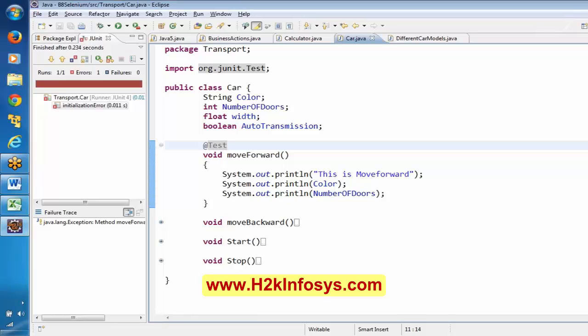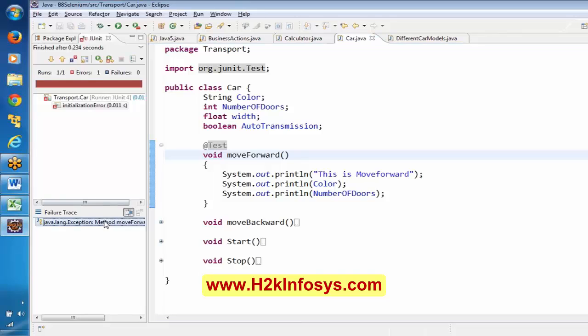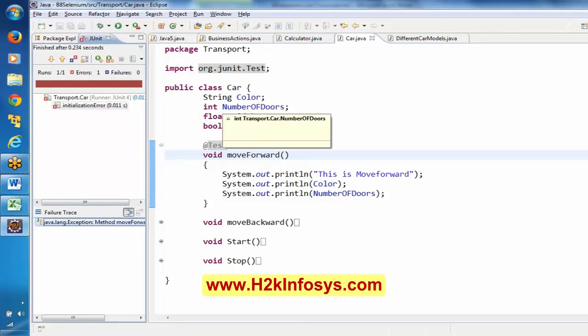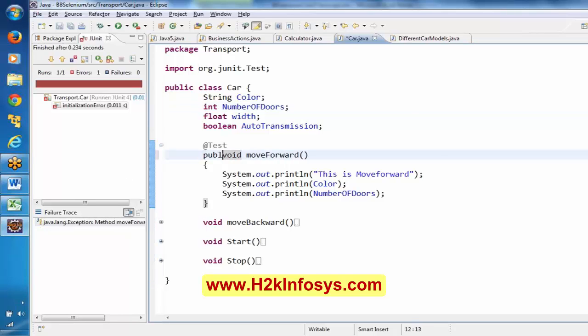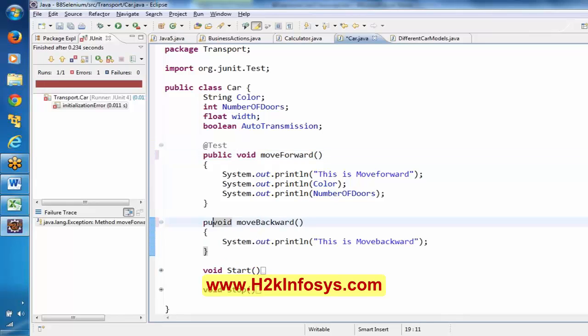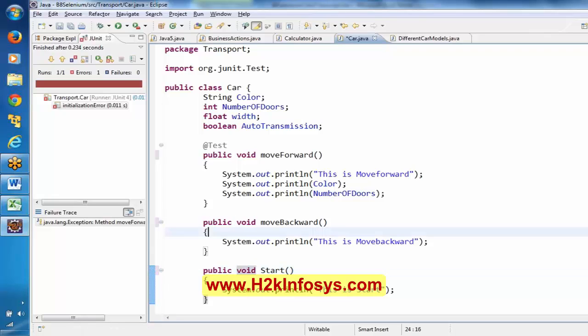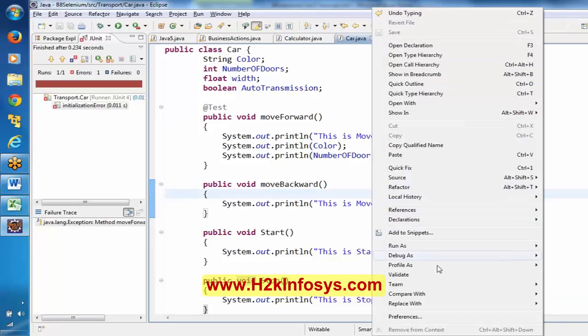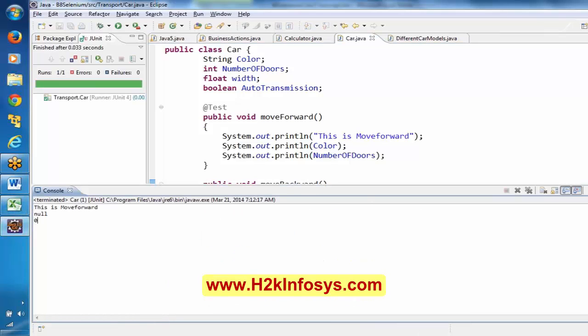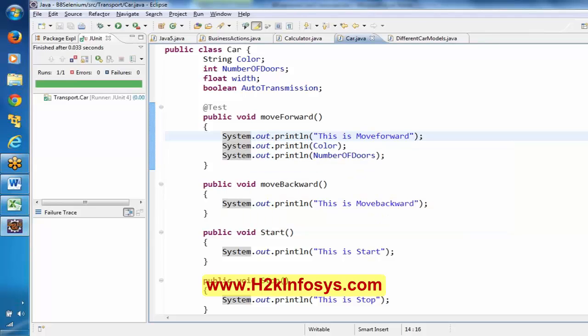What happened? Installation error. Okay, it is saying it should be public. Yes, as we are using the JUnit framework, it is expecting to have these methods public. Now see here, it has executed these three. This is move forward null 0 because we did not pass any value here. So I don't need to again create public static void main. If I want to execute, I can make use of these annotations here.